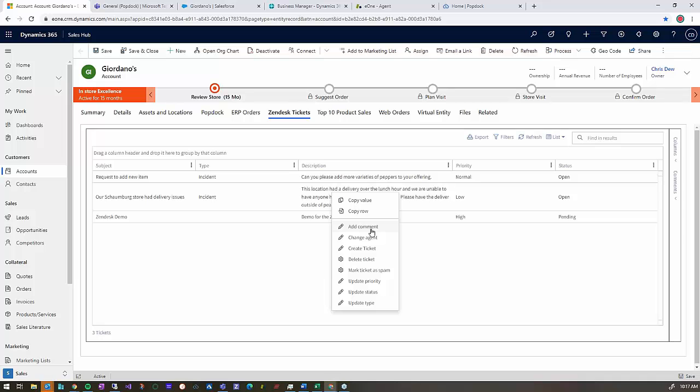Even if I'm a salesperson, for example, I want to be able to maybe make a comment on this one saying, hey, please address this before we try to sell them some more product. So we can do those kinds of things, maybe change the status or priority of the ticket, and all those things are built right in, which is pretty cool.